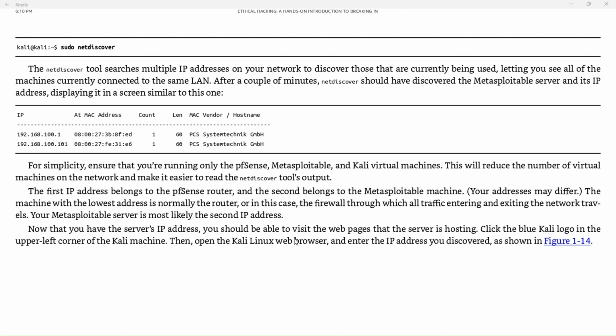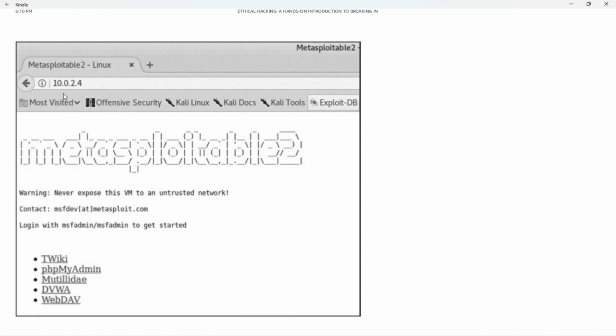Okay. Now that you have the IP servers, you should be able to visit the web pages that the server is hosting. Click the blue Kali logo in the upper left corner of the Kali machine. Then open Kali Linux web browser and enter the IP address you discovered. So this is what we're looking for when we get online. Okay, so all this is controlled online. That's what's cool about it.